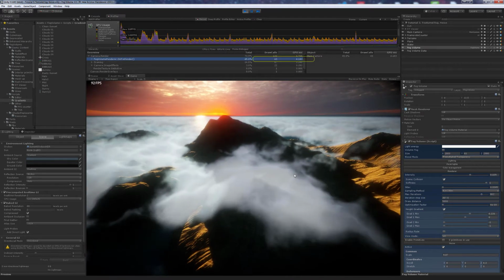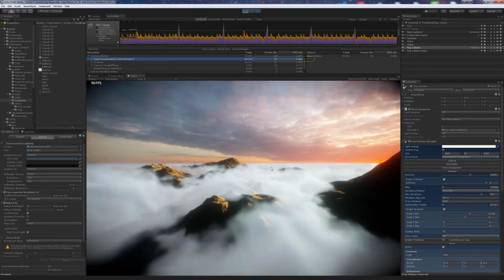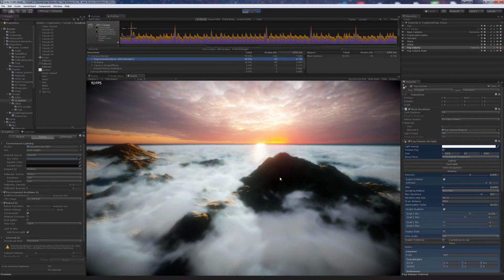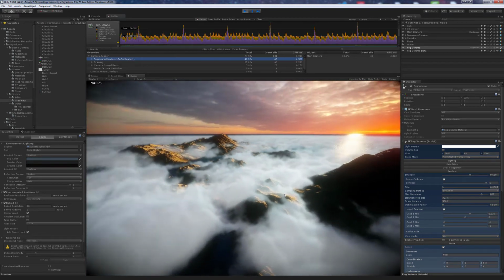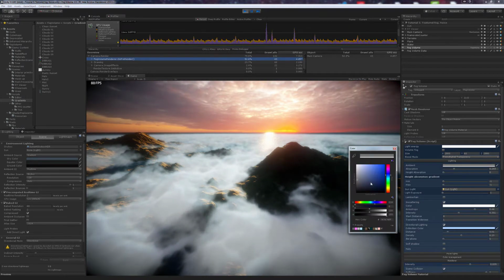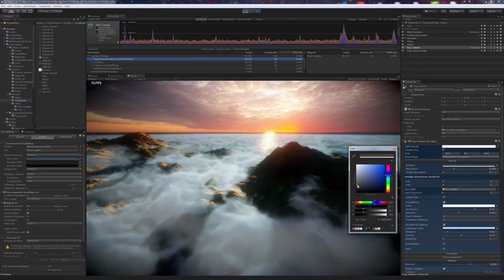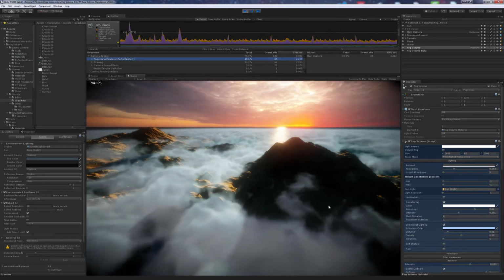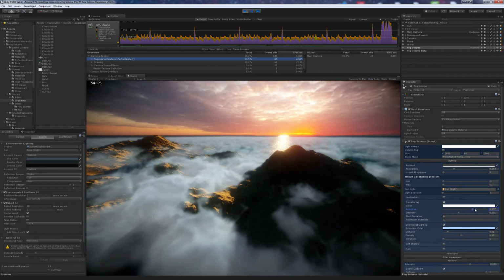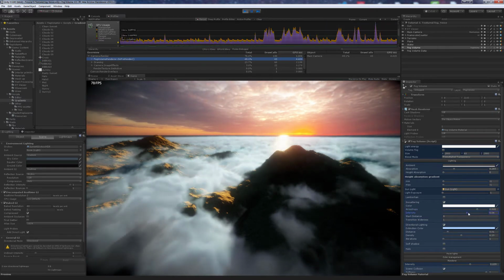We will try to not exceed 5 milliseconds. Now we are below 5 milliseconds and the quality is quite good. Let's move forward with the fun part.